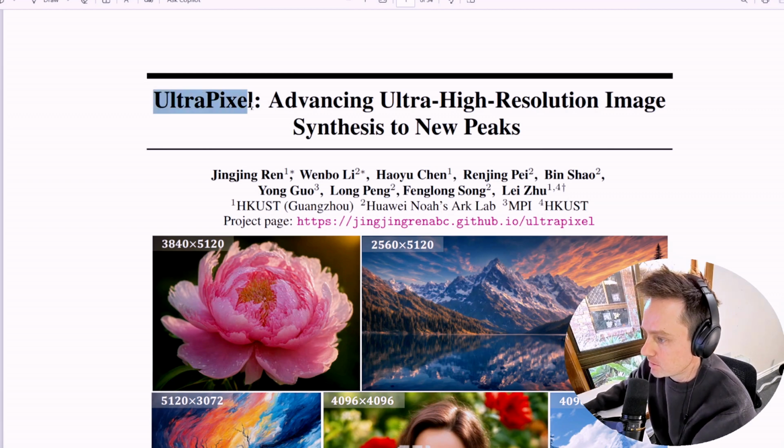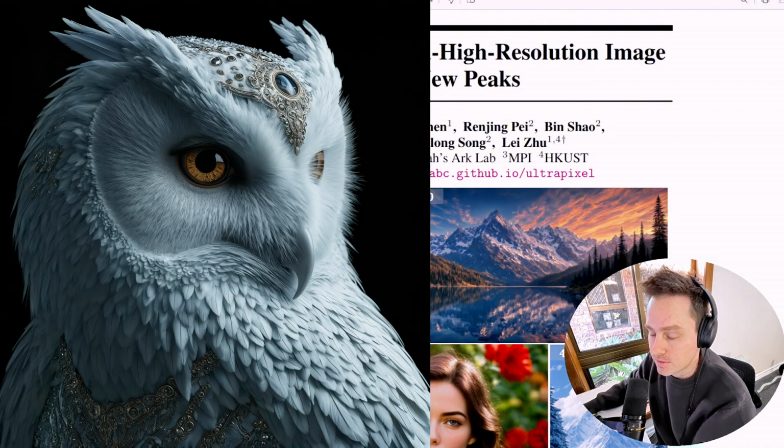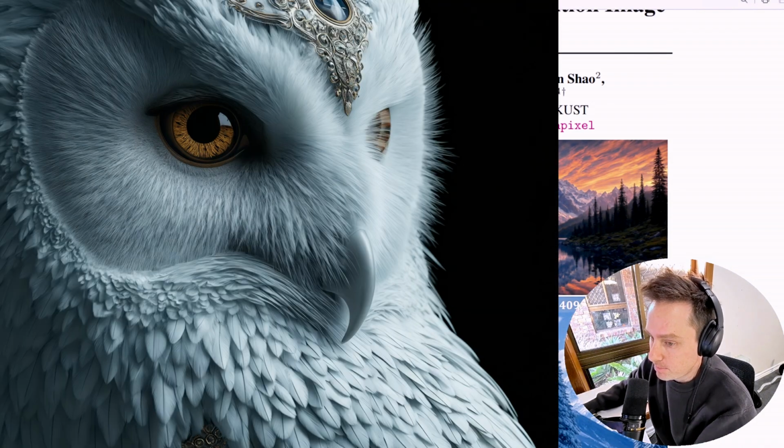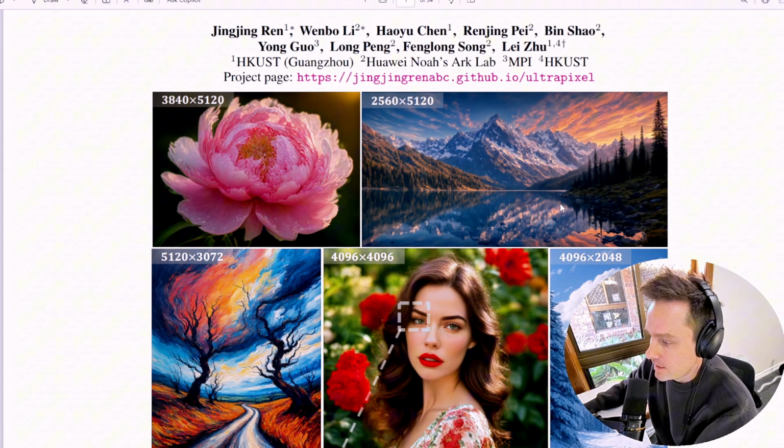Today I'm going to be talking about UltraPixel. It's an advanced ultra high resolution image synthesis to new peaks. Now, this is using Stable Cascade, and what it allows you to do is use Stable Diffusion to really pump up the resolution of your image while keeping the same quality.